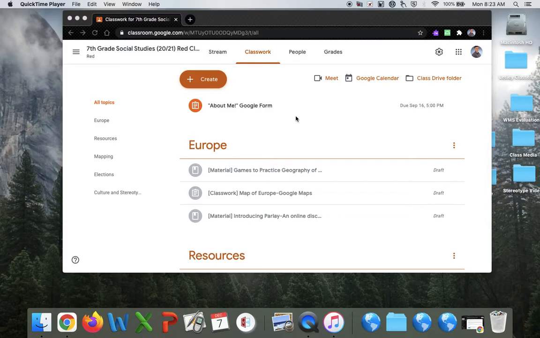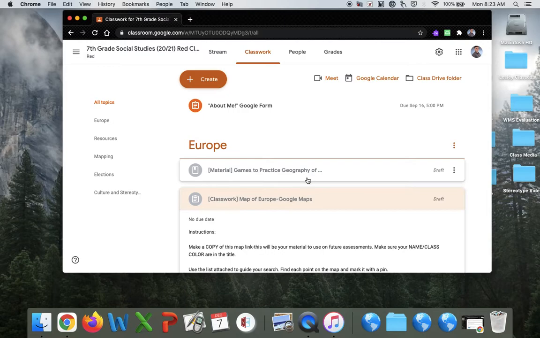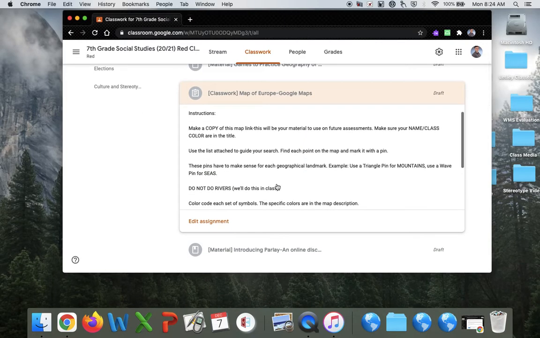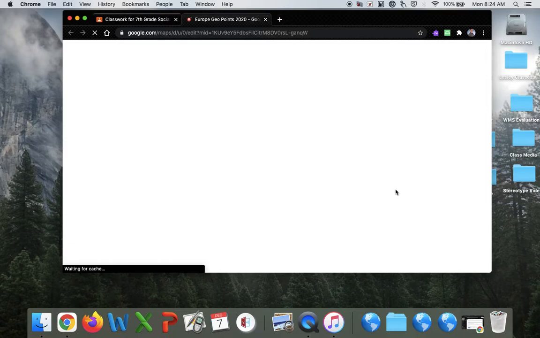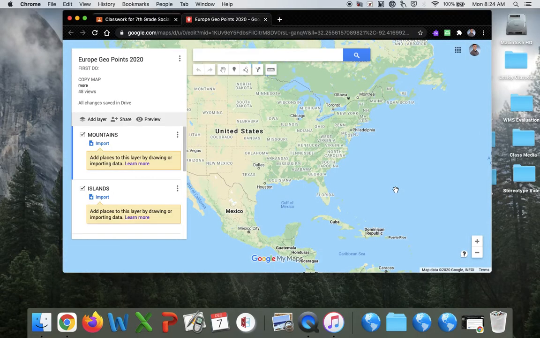So the first thing that we do is our activity is posted through Google Classroom, so I'm in my red class in my classwork stream, and I want to click on the assignment, which is Map of Europe Google Maps for my class. If I go down to the links here, I have two links. One is a document, one is a map. I want to click on the map first and open up my map.